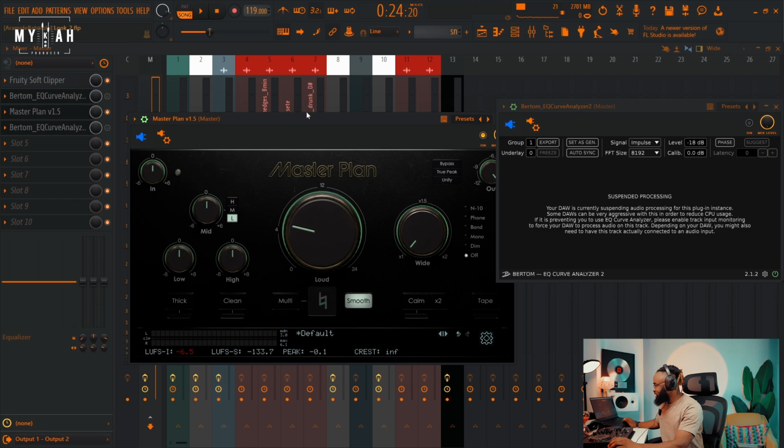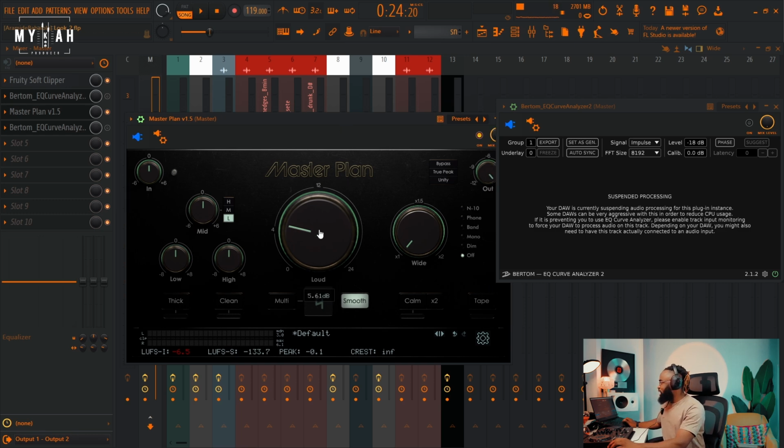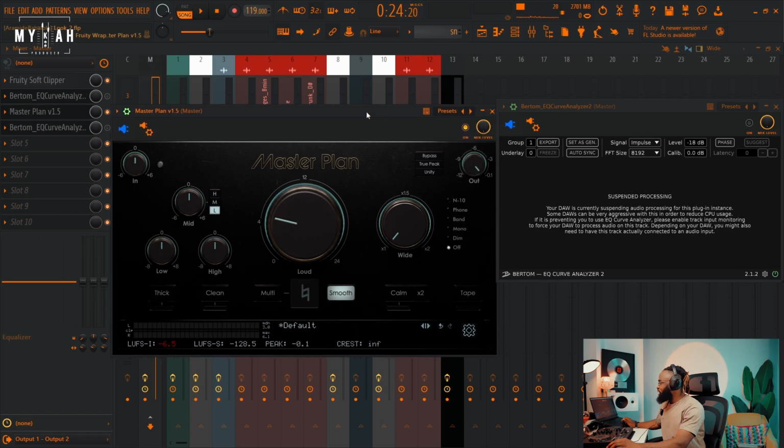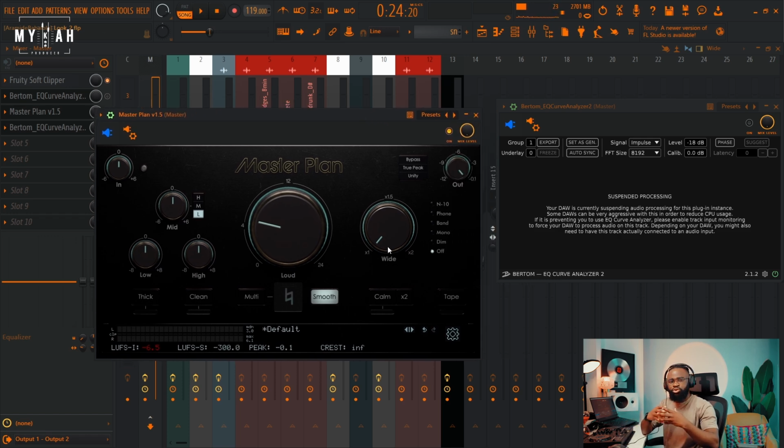I'm short of words, man, but this is amazing. So the loud knob basically just pushes the whole limits, just adds that gain that you need for your master. Then we have the wide knob, which is just spreading out the sound, and it does this in a beautiful way. So I'm just gonna play that in context and just exaggerate it, right?